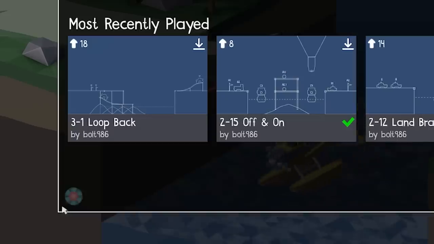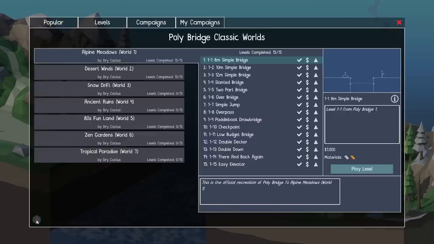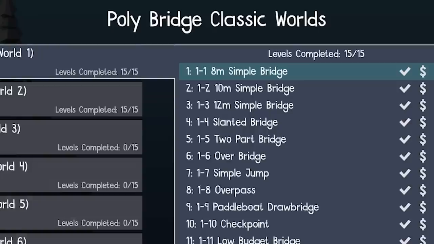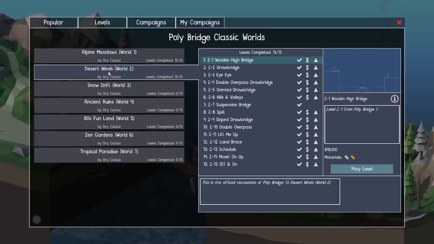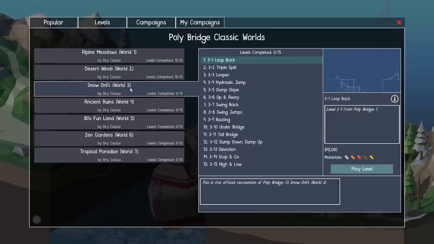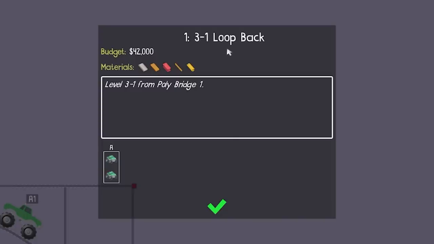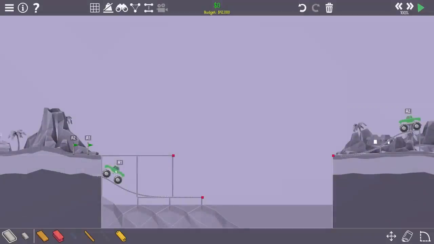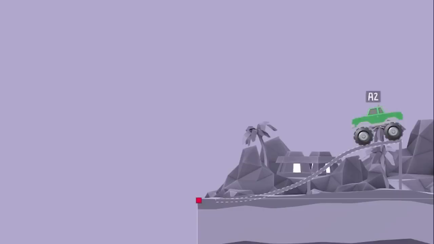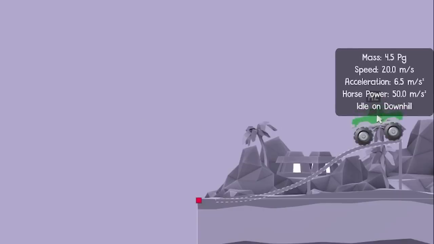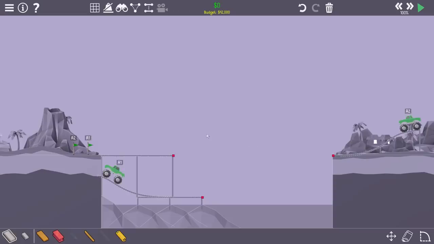Let's click this little flower down here so we get access to the secret world, the Polybridge Classic Worlds. And last time, we finished up in the Desert Winds, which means we're now on World 3, Snowdrift. Now, this first level is called Loopback. And looking at it, we've got a monster truck down here, so I assume we need to make him loop back and end up there, where the flag is. Meanwhile, there's also another monster truck up there. So we're probably going to have to jump him over as well.